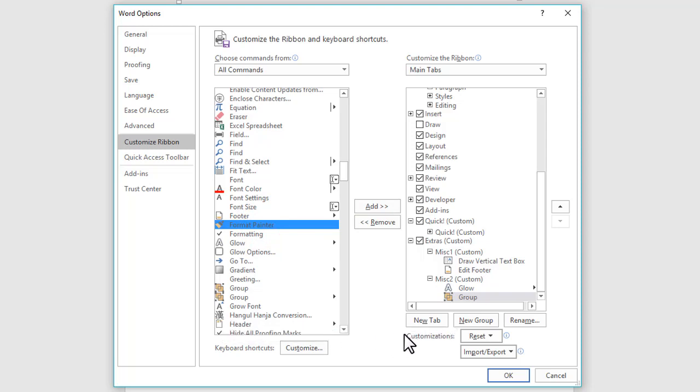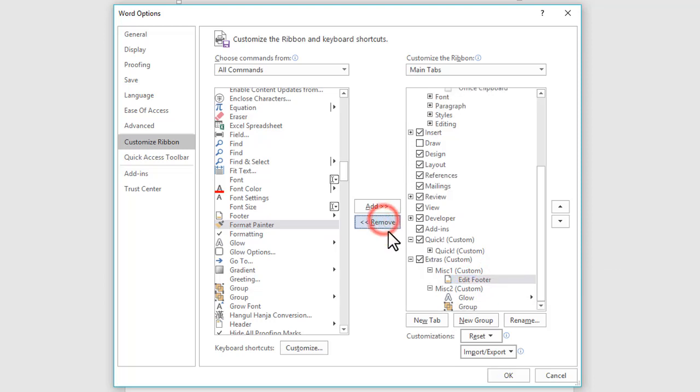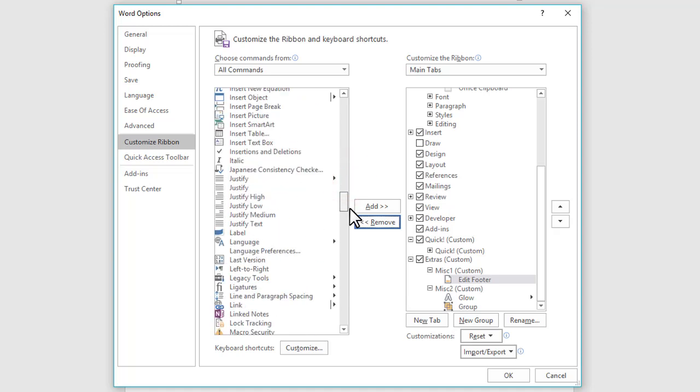And of course, equally, you can use the remove button to put things back, i.e. remove them from your group if you want to. So if I decide I don't want to draw vertical text boxes very much after all, I can select that, hit remove, and it's gone. And now I've just got the one thing in there, which is going to be a bit lonely, so I'll add something else. We'll add label, whatever that is, into our group, and now we've got that.